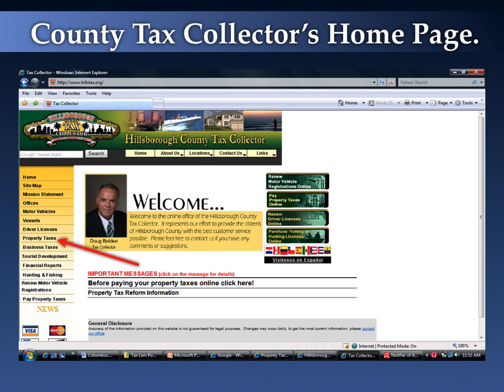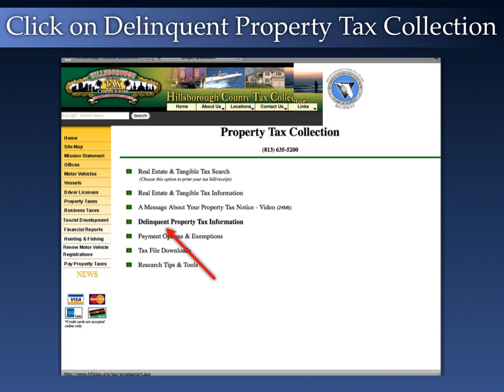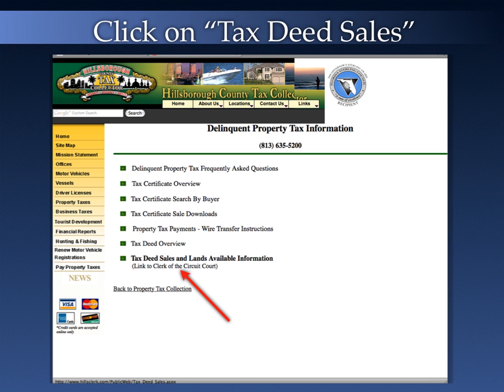Doing so brings us to the tax collector's home page. Now, we're looking for information about a tax deed sale, so the best place to start in this case will be under the property taxes information. Now, once we click on that, we can see a number of different options, and about midway down you can see it says delinquent property tax information. By clicking on that, it brings up more options, and we can see towards the very bottom of this list there's an option here for the tax deed sales and lands available information.